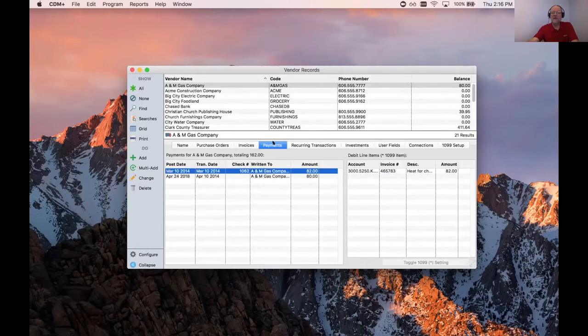I can go to the Payments tab and see payments that have been made to that vendor. Again, with a payment highlighted here in the left-hand column, I can also see the individual detailed line items that go with that payment. In this case, there was just the one, that bill for $82. And the same here. I highlight a different payment and I'm seeing the detailed line items that are there.